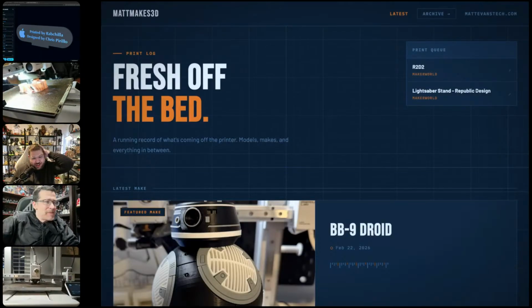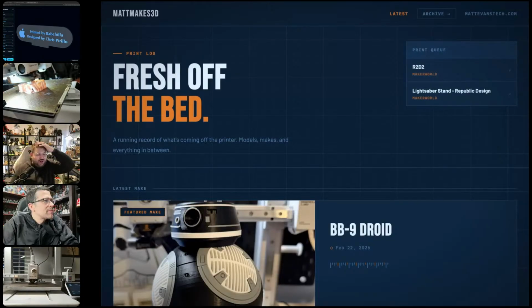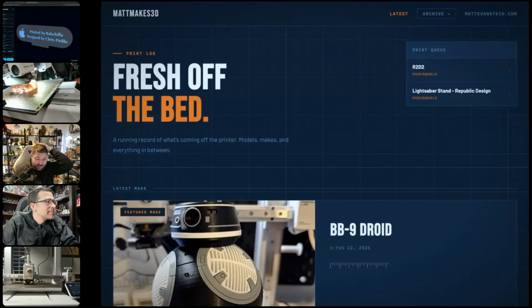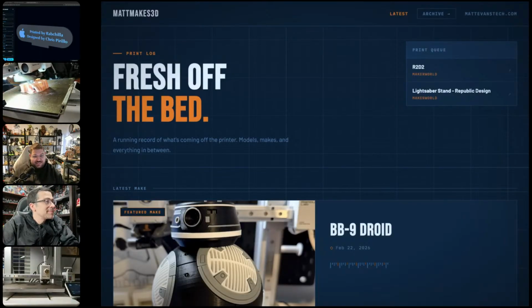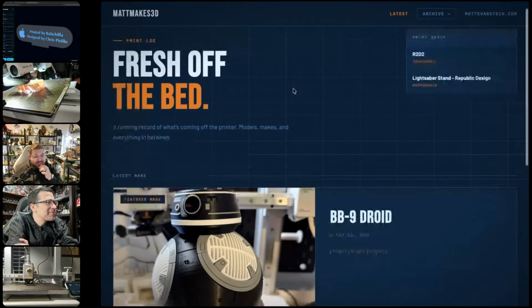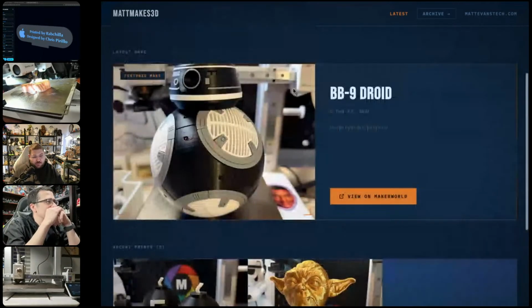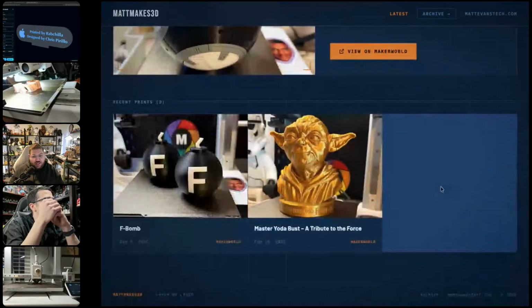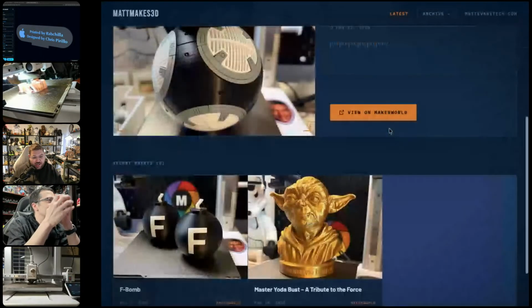I'd been working on this for a couple weeks, trying to get it just right. But I created this. This is mattmakes3d.com, and this is going to be a print log. This is the homepage. It's going to show my latest 15 prints. It'll show the featured one up here, then the other ones down here, with links to them.